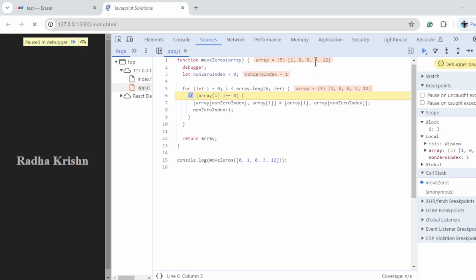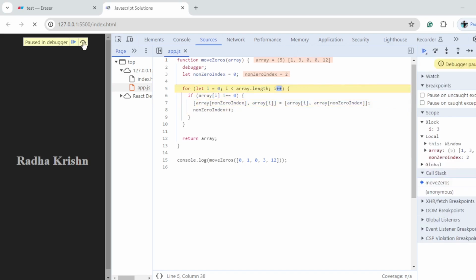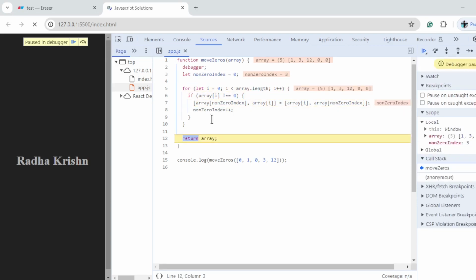Now 3 is not equal to 0, so in that case it will swap with this index. This index is 1, so 3 will swap with this 0. 3 will come here and 0 will go there. Continue. See, 0 has gone there. Now the same thing happens. If I continue, 12 will come here and 0 will go at the end. At the last, we'll return the array.